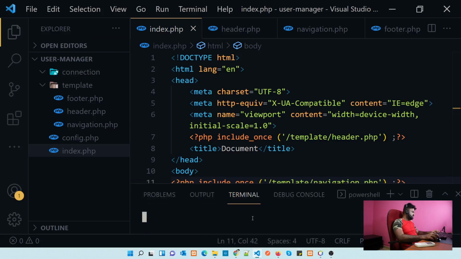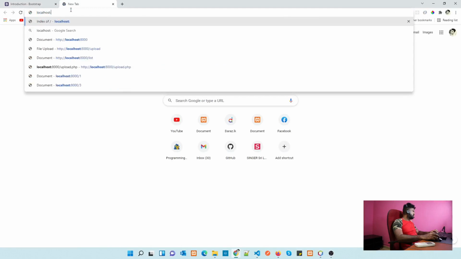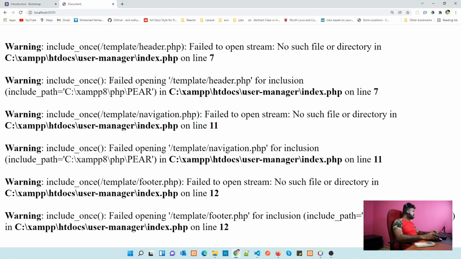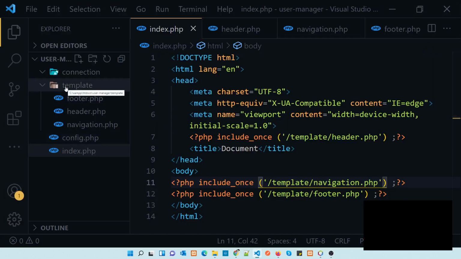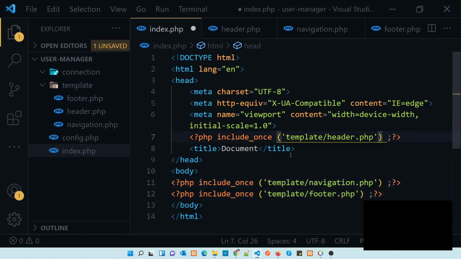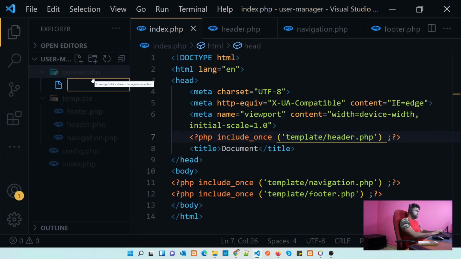Let's check with the browser. Let's run our server. Let's say php -S localhost, port is 8000. Okay, let's go to the browser and check these things. Localhost 8000. Okay, here it is returning warnings. I have to correct these template links. Okay, here we need to update these things. Okay, now it's worked fine. Now we have loaded our template information.